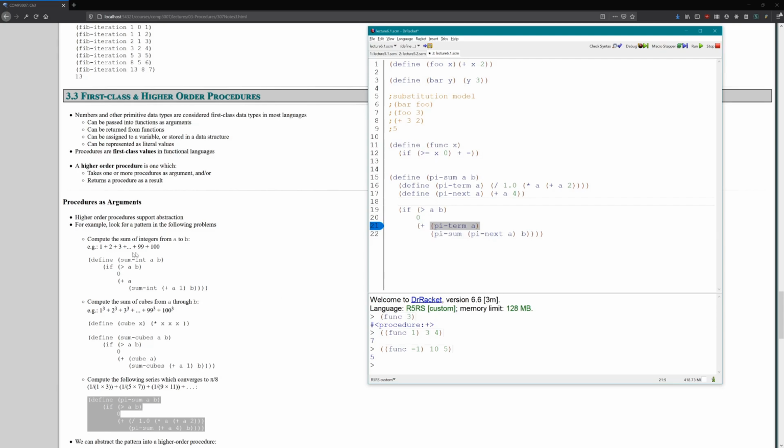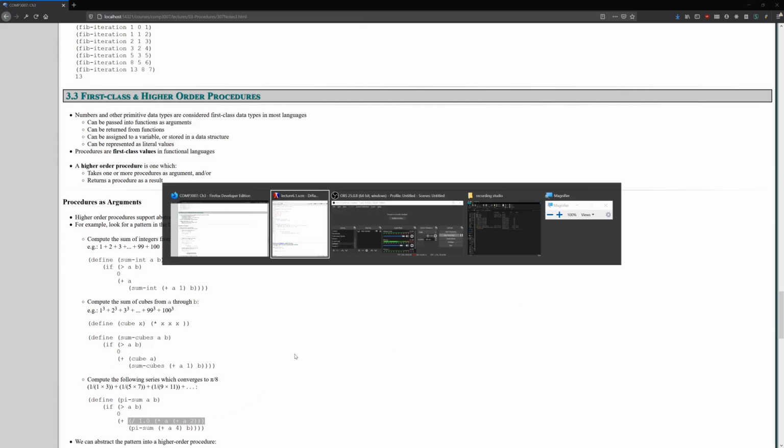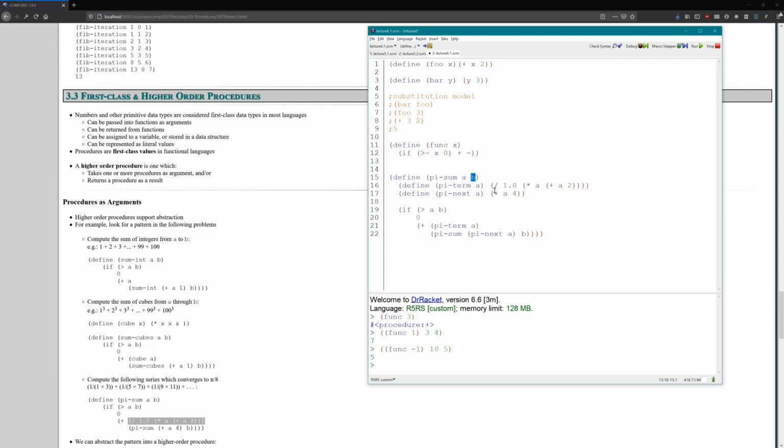So in all of these cases, in the summing integers and summing cubes and summing this weird pi series, we have a similar pattern. We're summing a series of values, starting from some initial value, ending at some final value. But in all of them, we're applying some sort of function. In this case, it's the identity function of a, so just a itself. In this one, it's the cube of a. In this one, it's this strange division based around a and a plus 2. In all of them, we have some sort of term here. We need some sort of increment here. In the first two, we have +1s, and in this one, we have +4. So some sort of increment goes here.